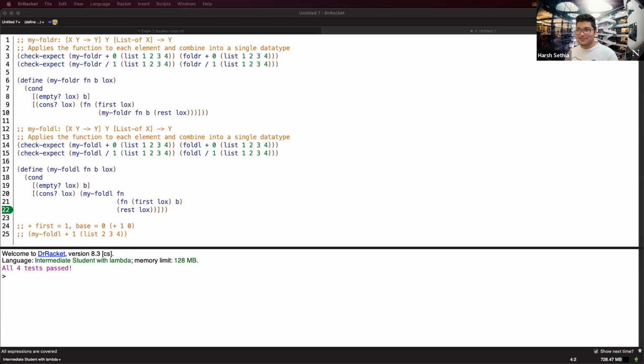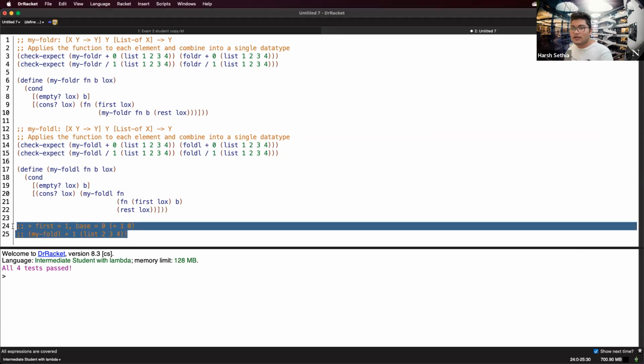So before I move on, did everyone understand how fold R and fold L worked and how each element is being processed? Feel free to stop me if you have any questions. Okay, so I'll again take the silence as everyone understood it and you don't have any questions, which is great.